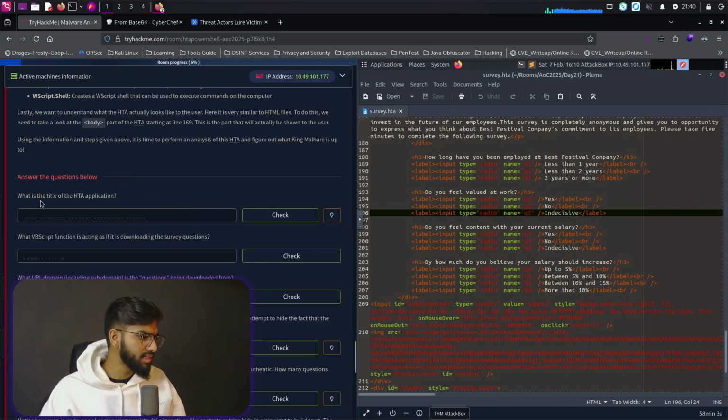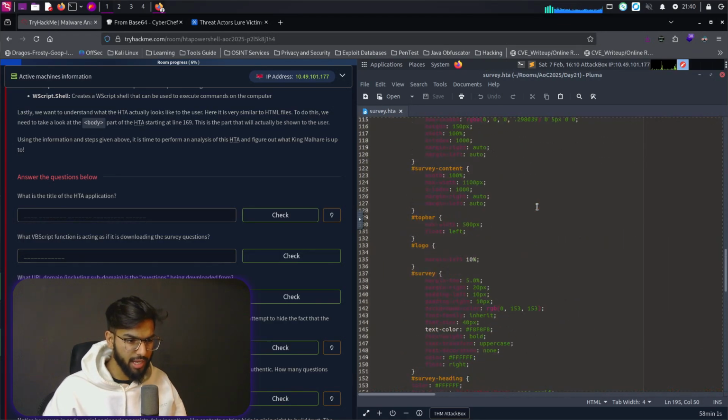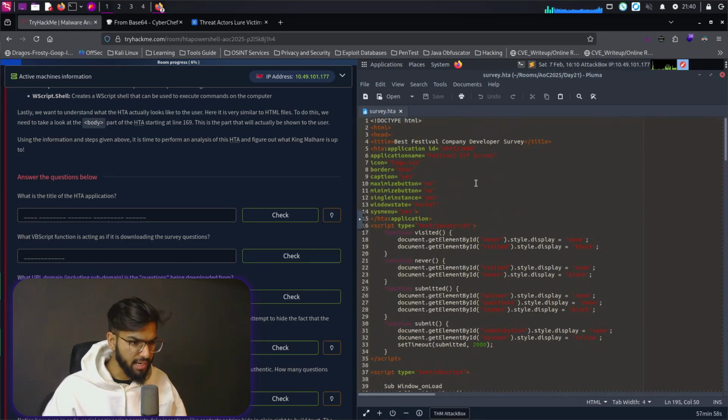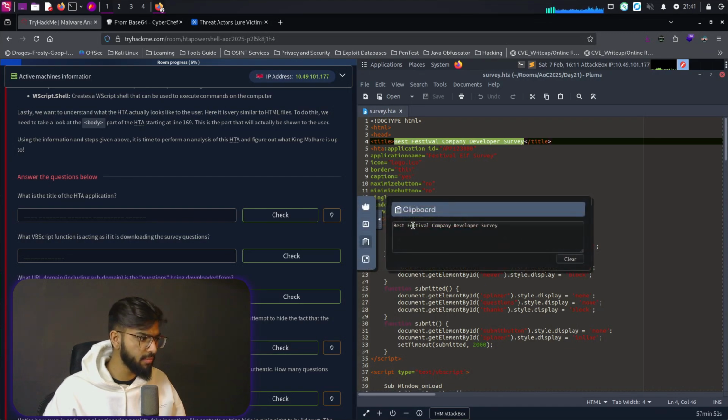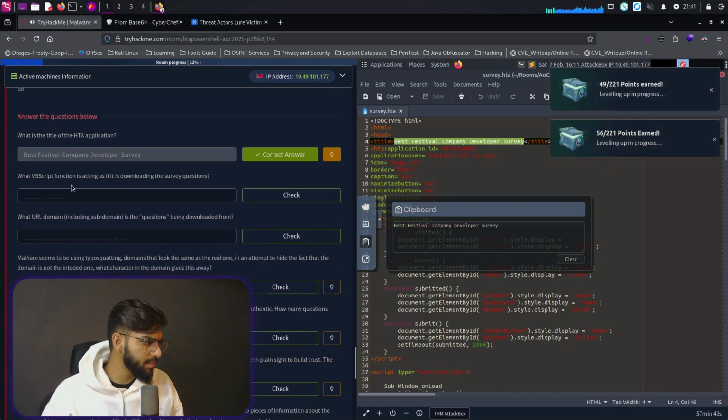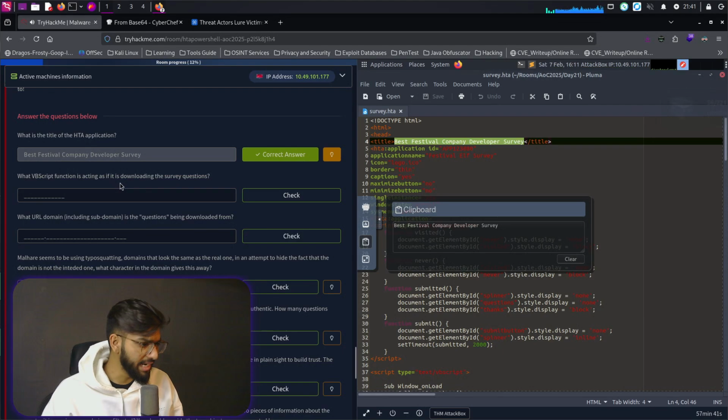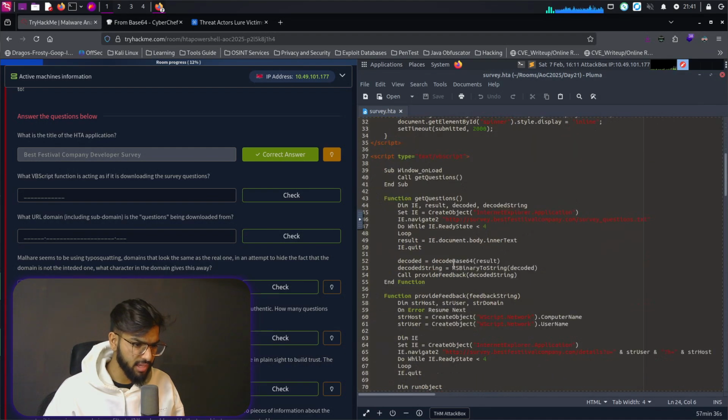First question is, what is the title of the hat application? So we can go up here and it's revealed here, Best Festival Company Developers Survey. Let's copy that from the clipboard here and paste it in here. Click on check. Next, what VB script function is acting as if it is downloading the survey questions? That is the get questions. So we can answer that directly here by typing it, get questions.